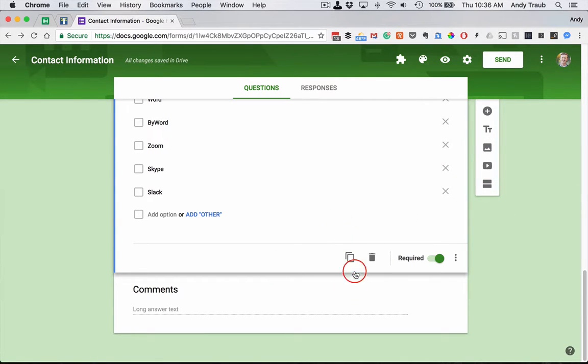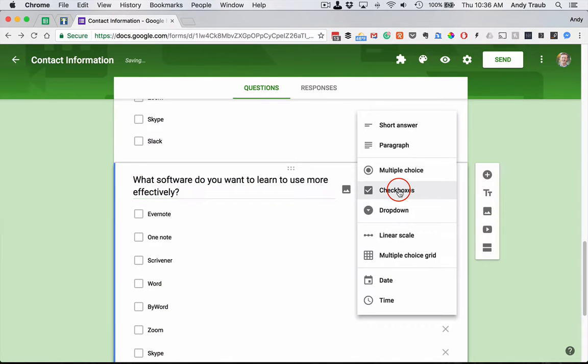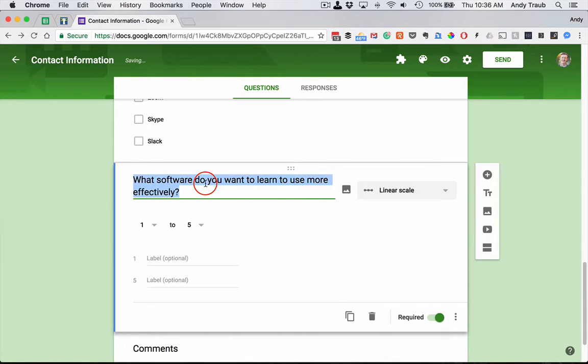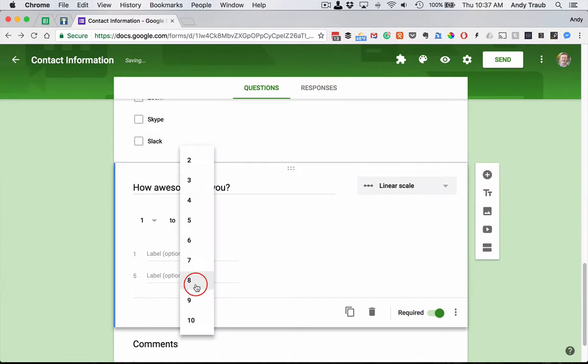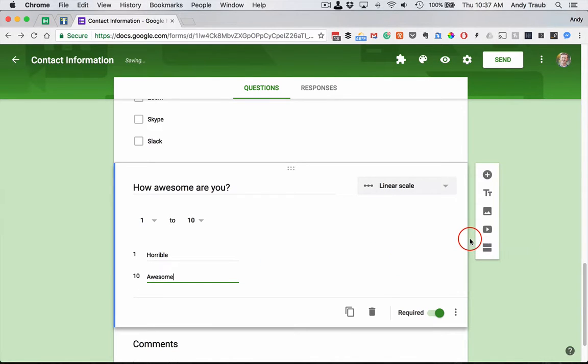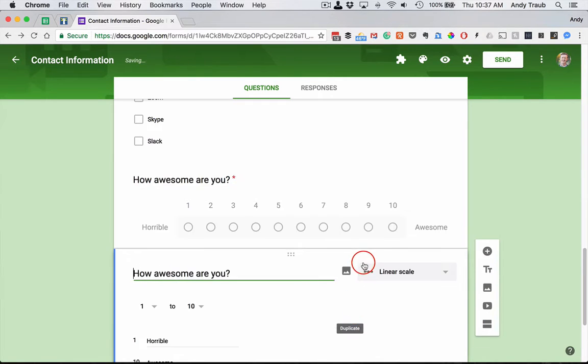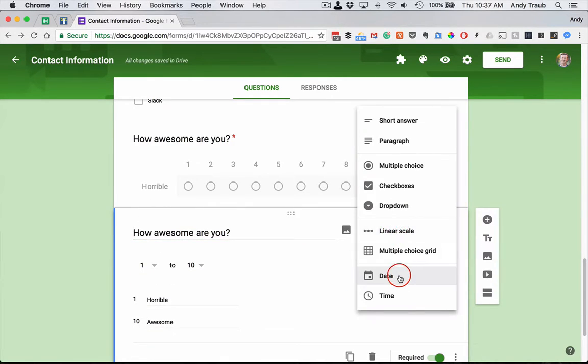You can add some sections, some section headings. You can do videos, all kinds of different things here. But we're going to go ahead and just leave these here. Let's see if I can make one more type of question that might help. Drop down, linear scale. Let's do a scale one. How awesome are you? And we can do 1 to 10. Obviously 1 is horrible and 10 is awesome. The reason I wanted to show you these different ones is so you can see the reporting functionality. Let's do multiple choice, drop down, paragraph, short answer. Okay, I think we've got all those covered.